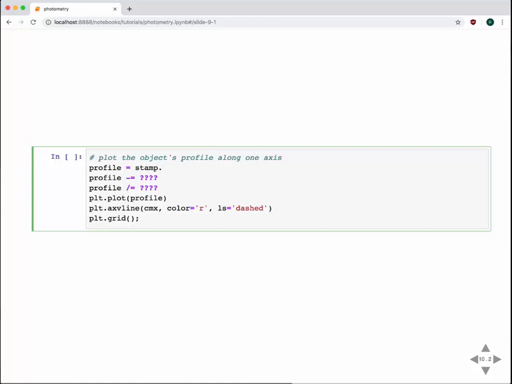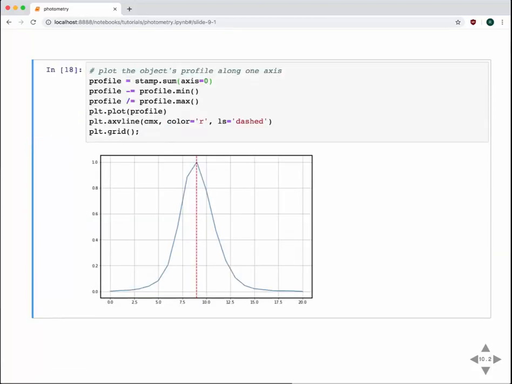So we're just going to take that two-dimensional stamp and sum it down along one axis. This will give us a one-dimensional profile, the sum over all of the rows. And we're going to take that profile and subtract off the minimum value, just so we have values that go to 0 at the minimum. And then after we've done that, we're going to divide by the maximum value, just so we have values that go from 0 to 1. And if we do this and plot it up, this is what we get.